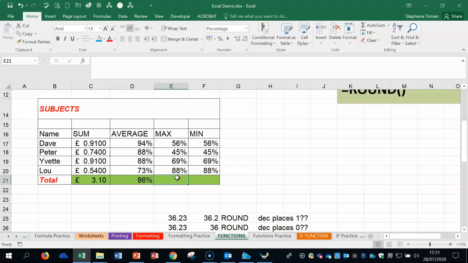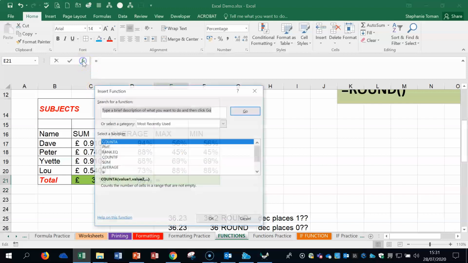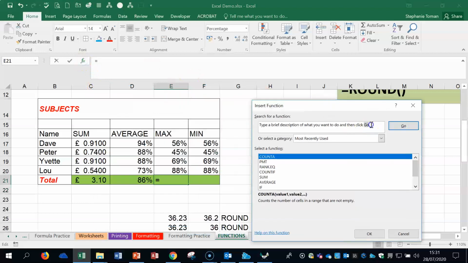If I was in here and I wasn't sure what I was going to use, I could go to the FX and I'm looking for the biggest. Let's see if that will come up. It's not happy with that, so rephrase. If I put the largest, will that help? So large, it's come up with sums.